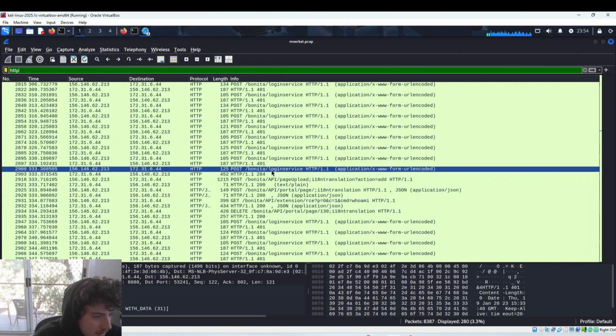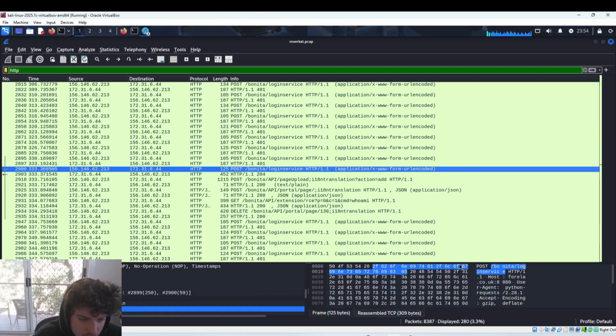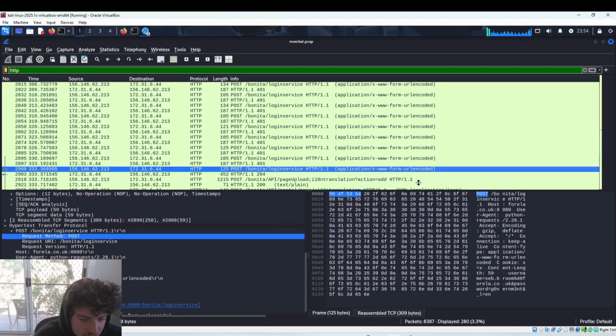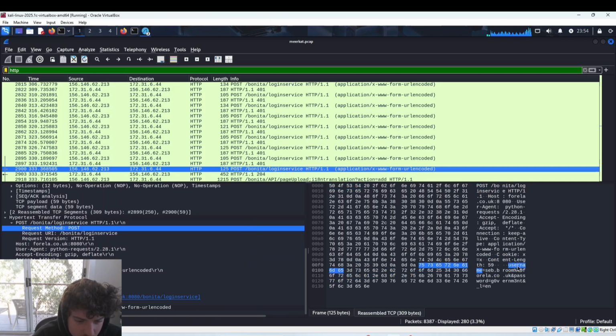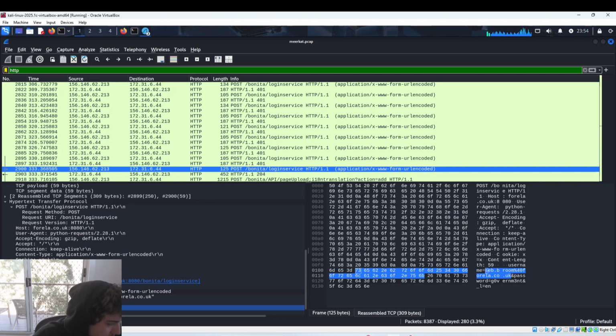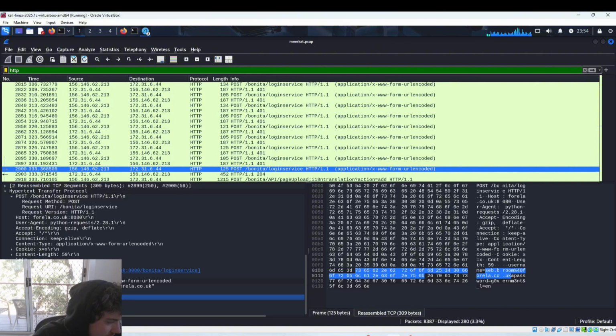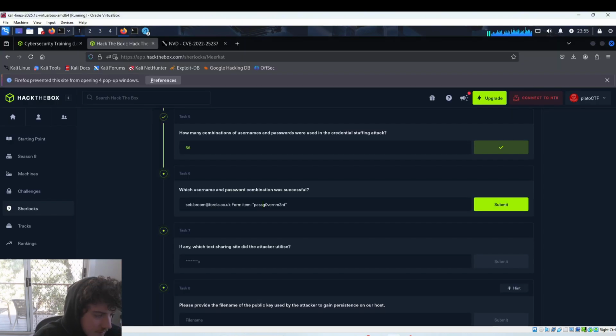So if we click the post request that was sent to the Bonita login service, and we just expand this, we look at the post request username and password. So we've got sebroom@forella.co.uk, password of government.